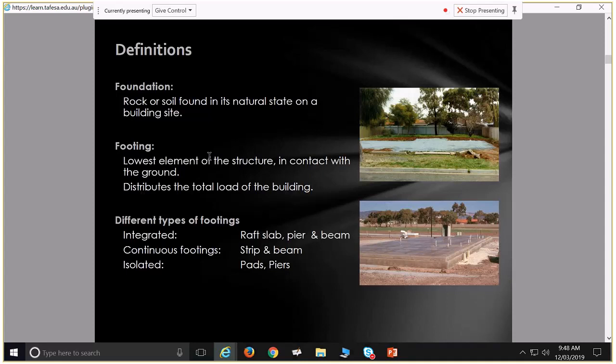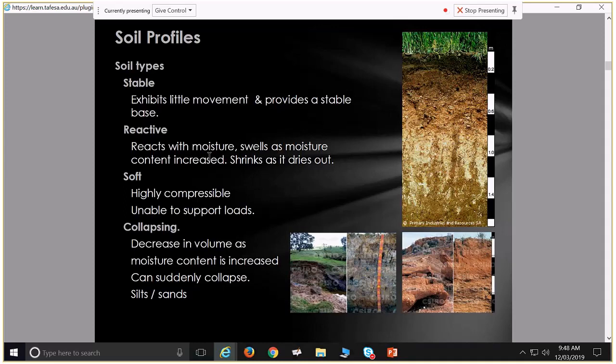There are lots of different types of footings in construction concrete: raft, slab, pier and beam, strip and beam, pads and piers. And our choices around that are going to be dictated by the soils that we're working with. Stable soils exhibit little movement and provide a stable base. That's going to be the easiest scenario for building, and also the cheapest scenario for building, because our footings don't have to resist much in the way of loads.